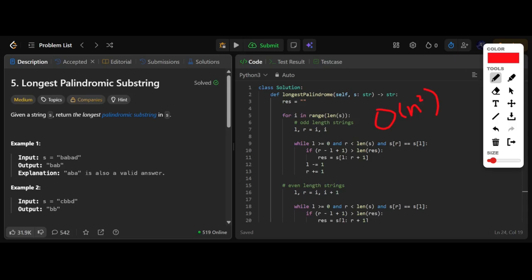In terms of space complexity, worst case scenario, we have the full length of the string, so that's going to be O of n. So time complexity O of n squared, and space complexity O of n.